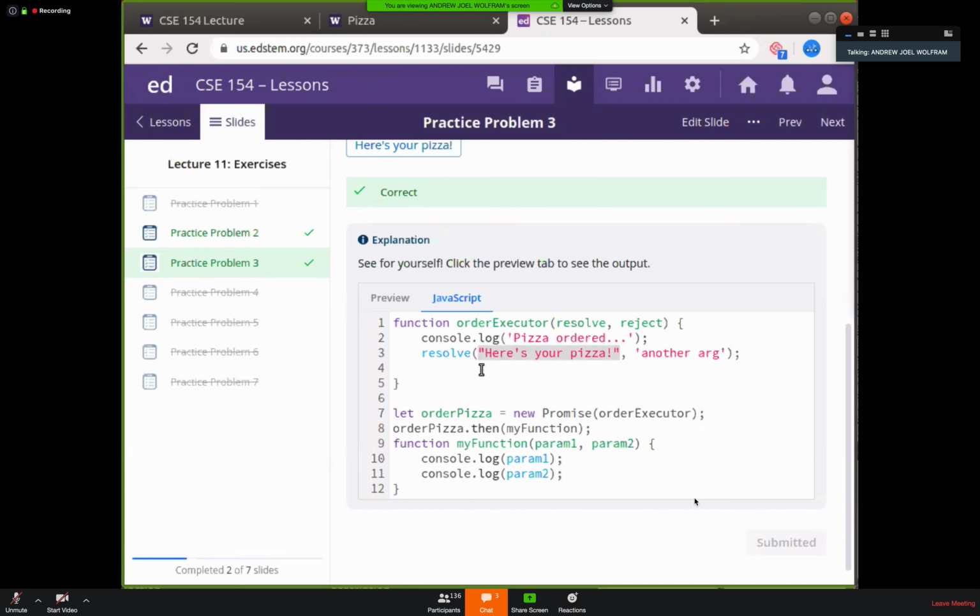I think in the example in the lecture videos, I was passing elements, HTML elements. So you can pass whatever you want here. Let's go to the next problem here, and then I'll answer some more questions.